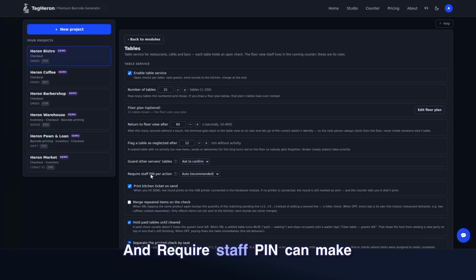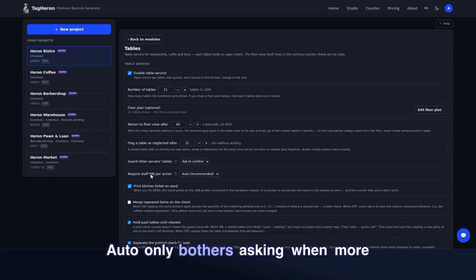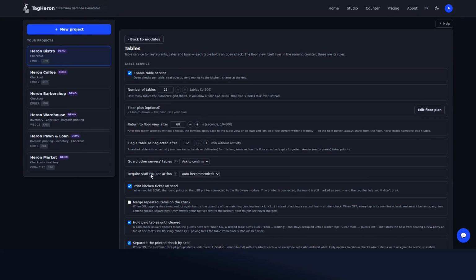And require staff PIN can make every action signed. Auto only bothers asking when more than one person has a PIN. None of this is busy work. Each rule exists because a real floor gets messy.